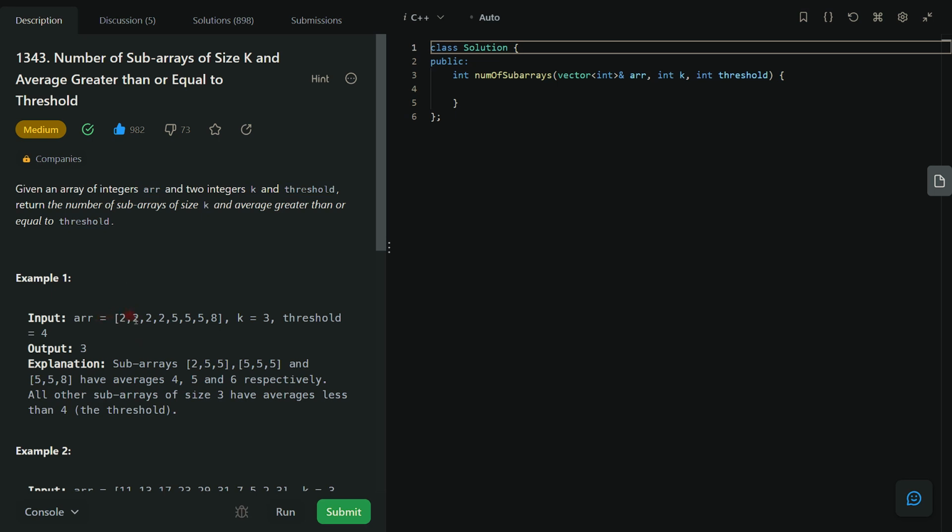So let's say this is our array and the sub-array can be 2 to 2, 2 to 2 again, 2 to 5, 5, 5, 8, and there are many more. Like there are many potential candidates, but we need to find the sub-array whose average must be greater than or equal to the threshold.